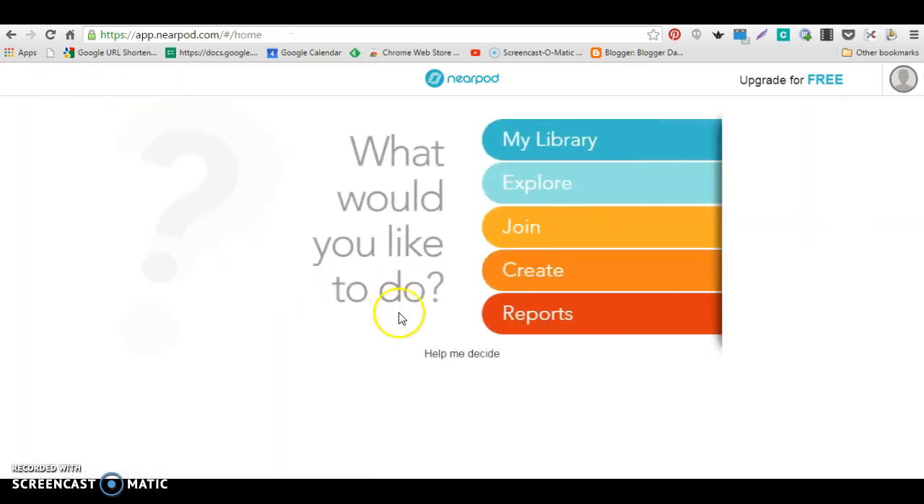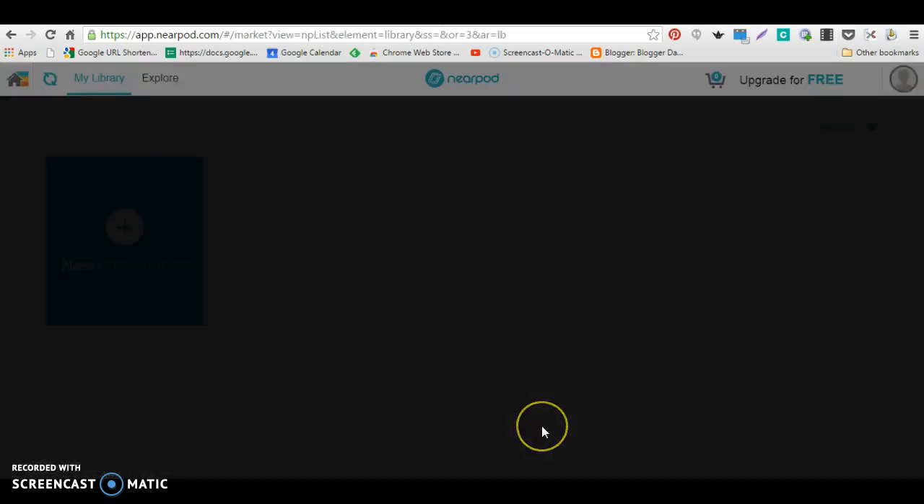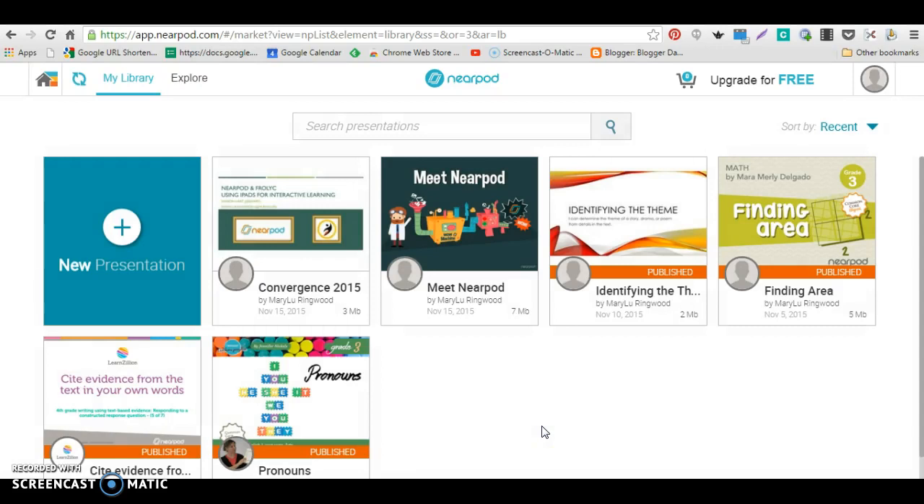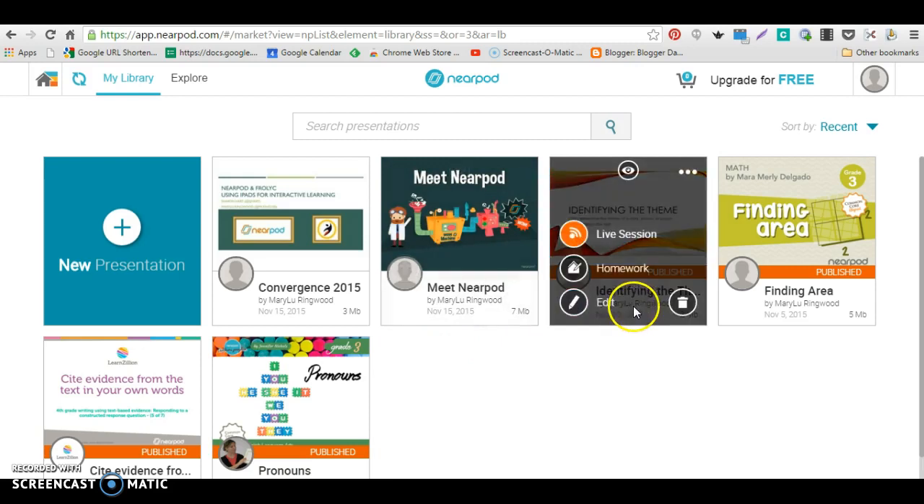So now we're going to go back to the home screen and we're going to look at my library. And these are Nearpods that I currently have. This is a Nearpod that I've downloaded from the store, and I can publish it or I can edit it. These are Nearpods that I've been using, so they've already been published.